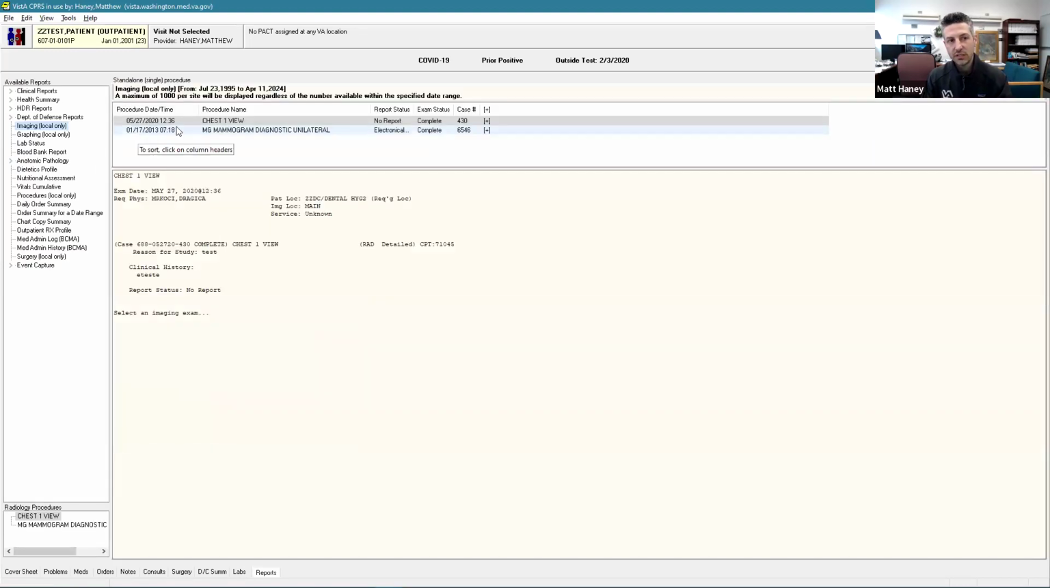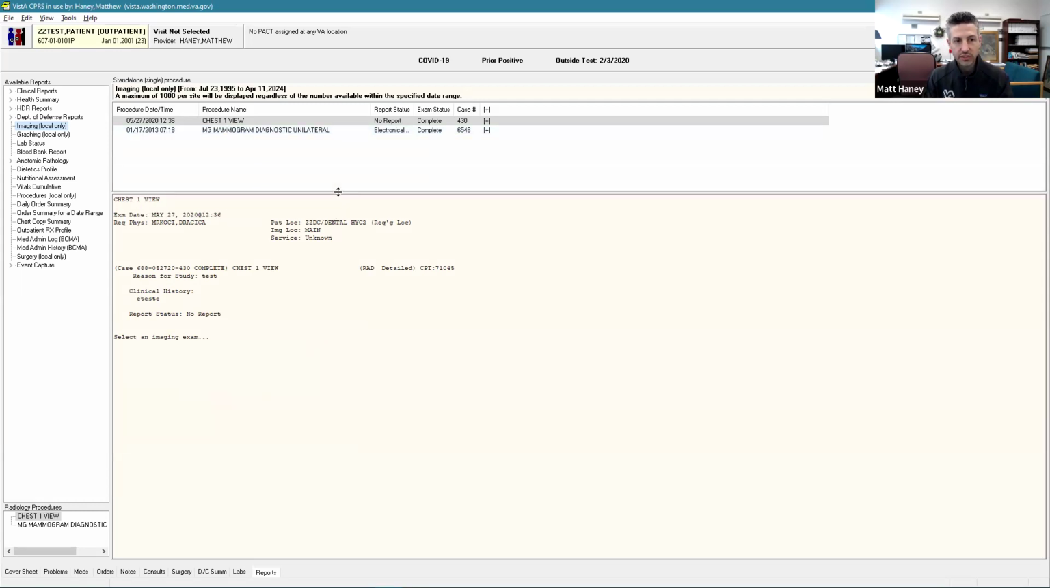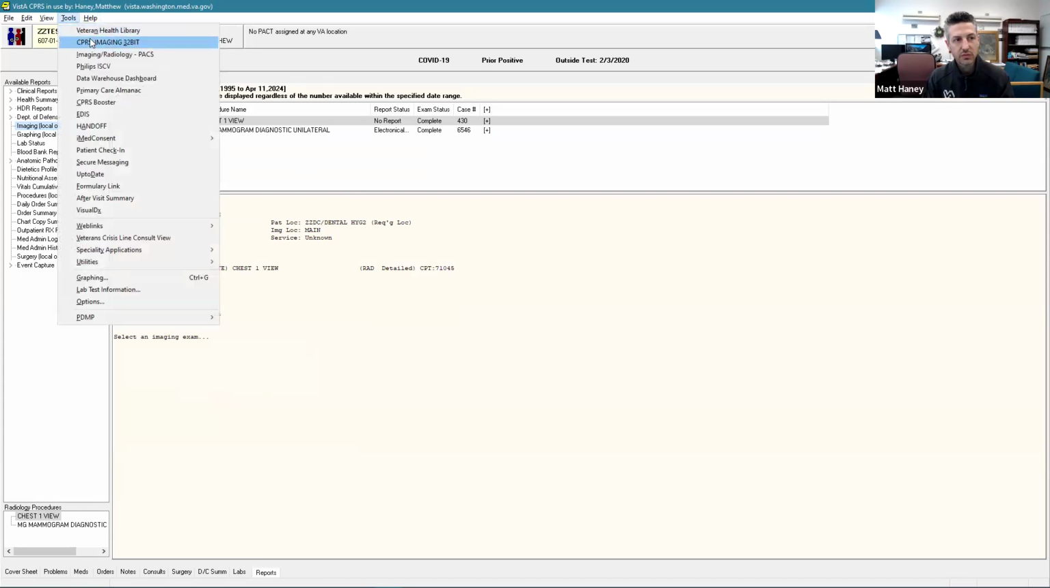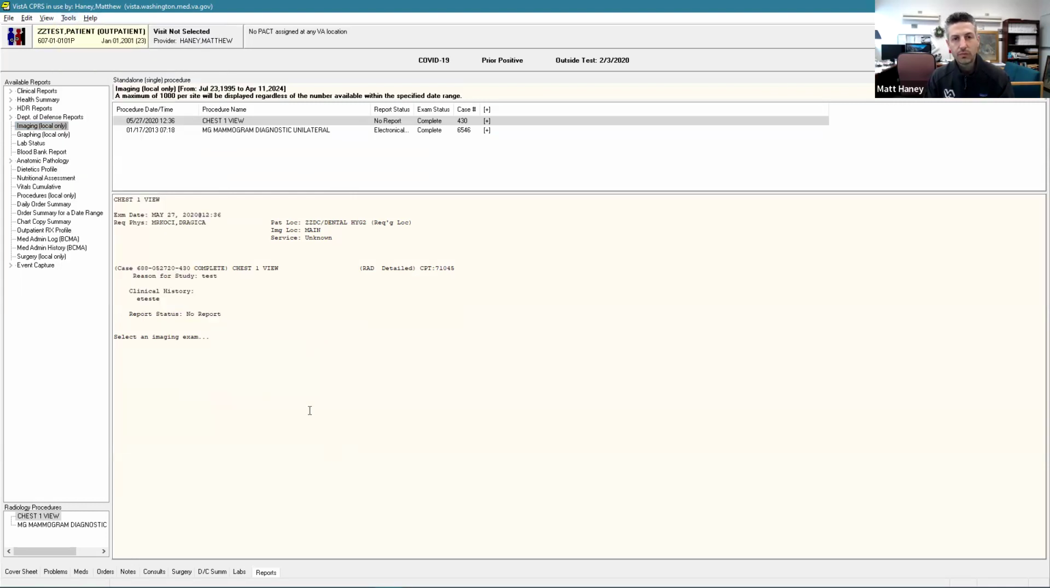Imaging is where we see all of our imaging tests. Pretty straightforward. We don't see the actual images themselves here, which we'll cover separately, but basically that's in Tools, CPRS Imaging, or PACS if you wanted to open PACS. But we'll cover those separately. This shows the report.